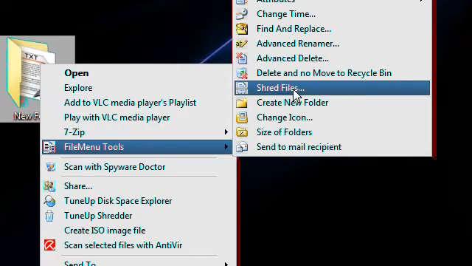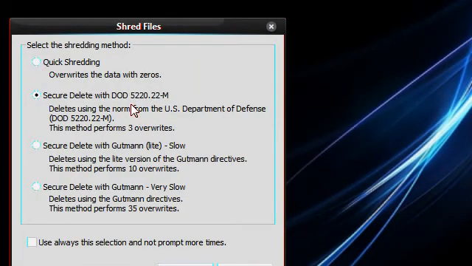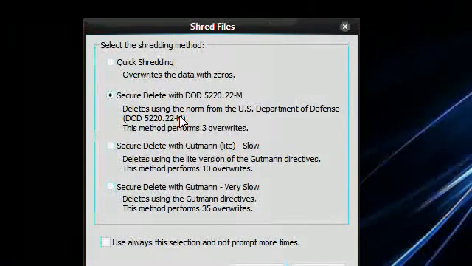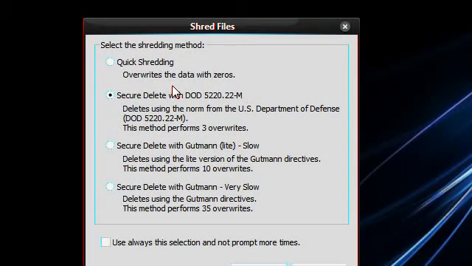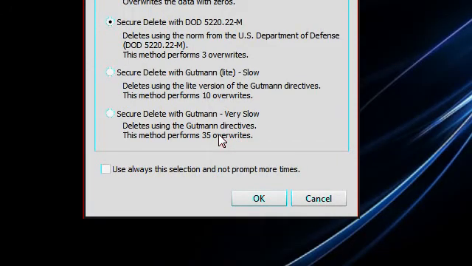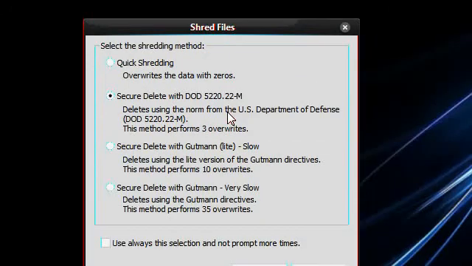If I go to shred files, you get four options: quick shredding, secure delete with DOD, Gutmann light, and Gutmann. So you can see how many overwrites it performs. Quick shredding overwrites the data with zeros. The others do the same sort of thing but complete 3 overwrites, then 10 overwrites, and 35 overwrites.